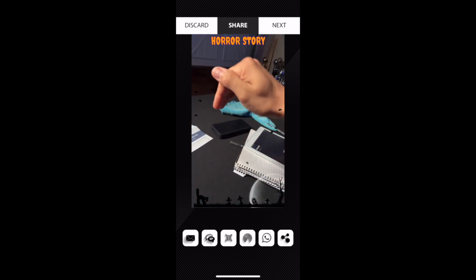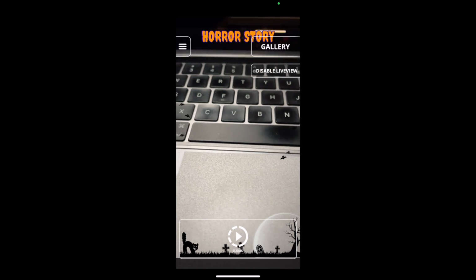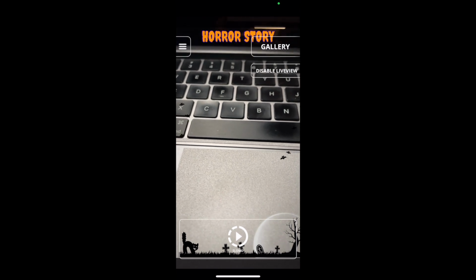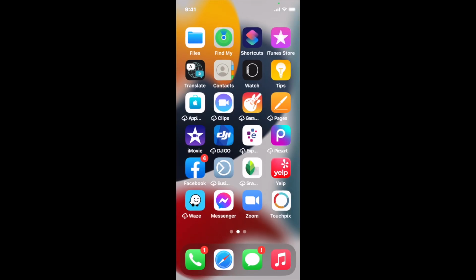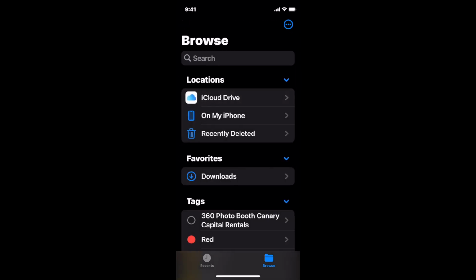Now, say for example you are done with the event, okay? I don't want you guys to close the event on TouchPix yet. What I want you to do is this. Go to the file folder right up here on my top left. Go into your files, okay? Go to browse, and we're gonna go on my iPhone right here.